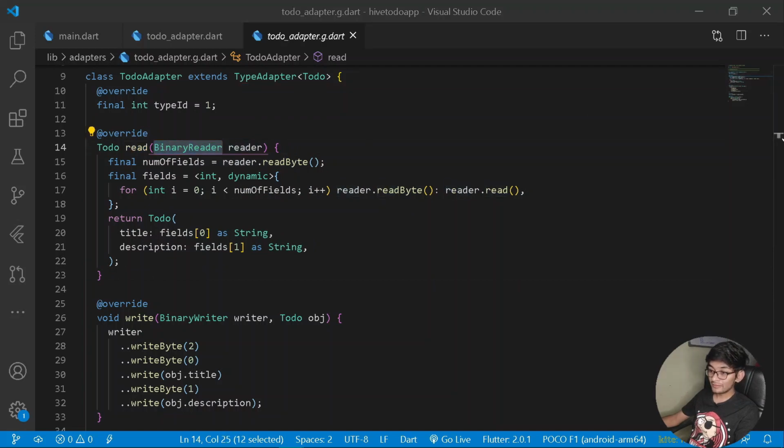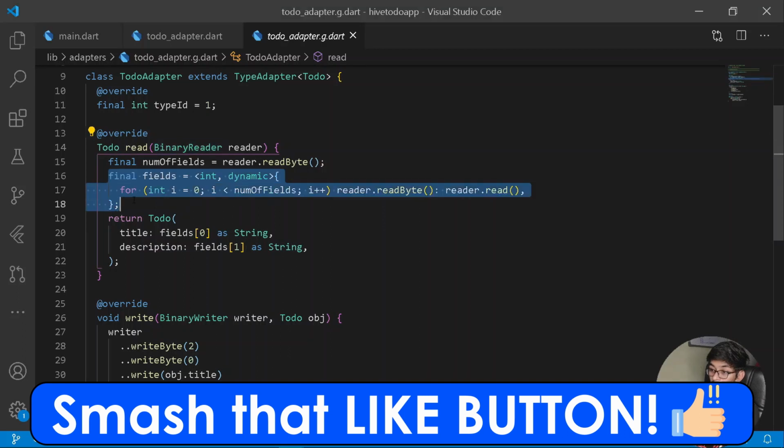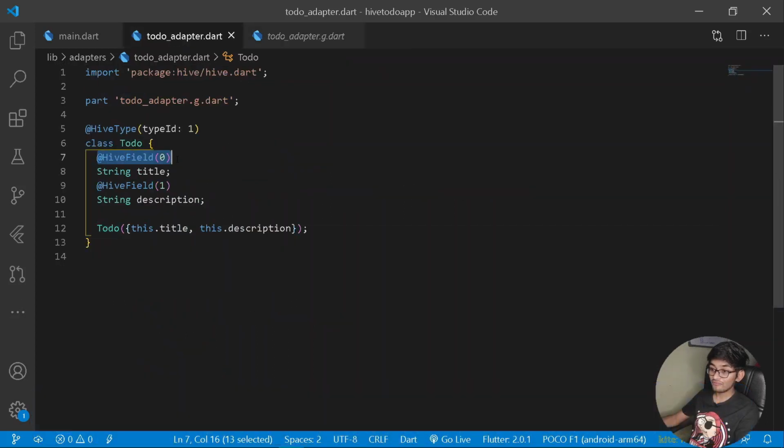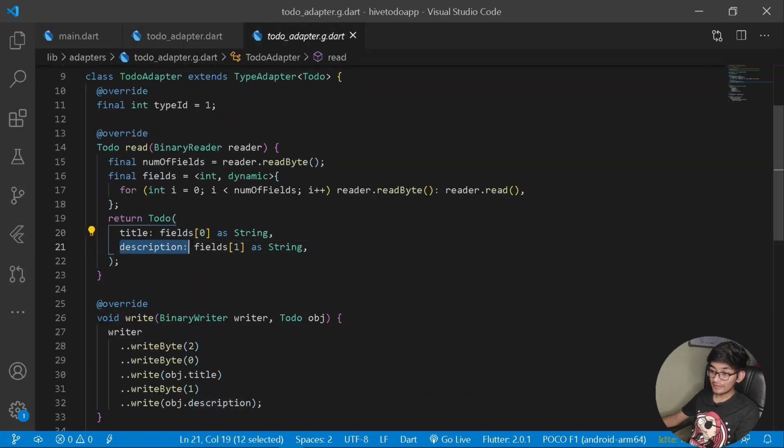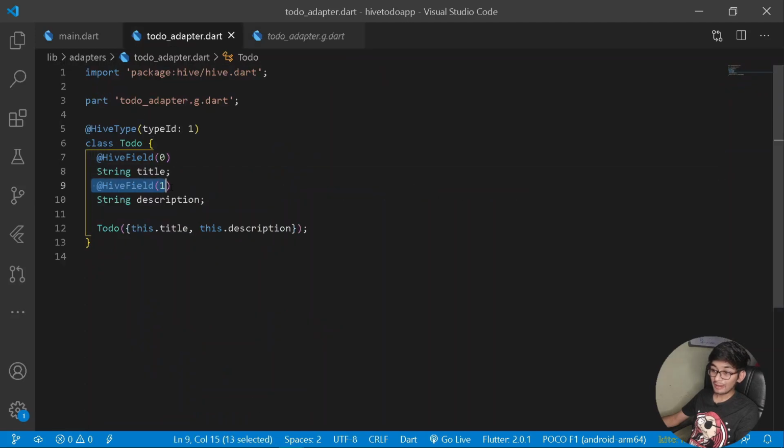Under this method you can see the following for loop returns a to-do, that is our entire model class, and the title is under field 0, where we gave a type of hive field 0, which is title. After that we get a description of field 1 as a string. Yes, it is hive field 1, which is a string for the description.